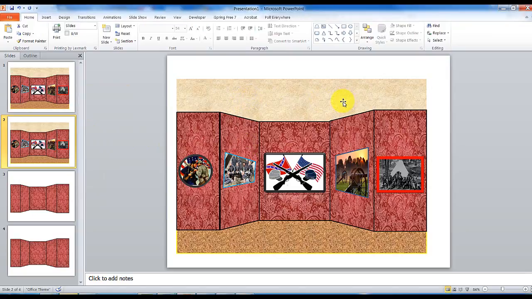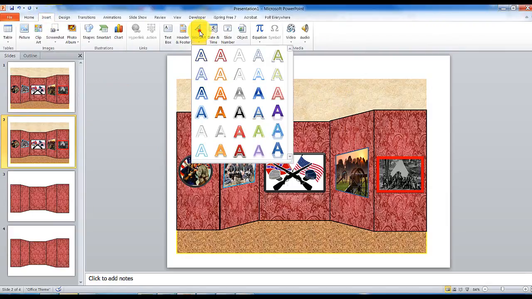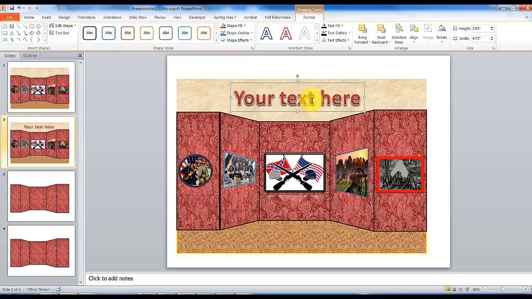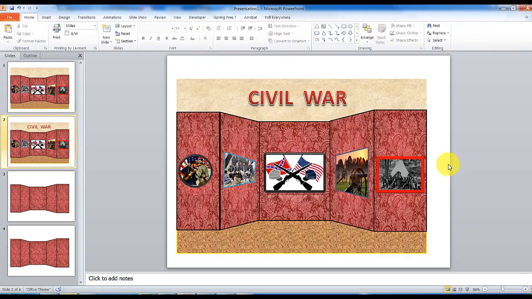Now the next thing we want to do is place something here at the top to say exactly what we're covering. To do that, we can go to Word Art. So I'm going to click on Insert, Word Art. Now there's other options here, but this is just one. Click here, and let me grab this and move this up right about there, and let me type in Civil War. Okay, there you go. We typed in Civil War.